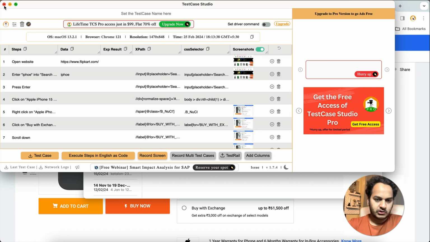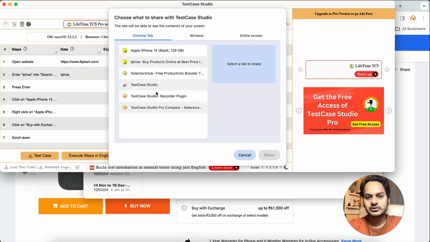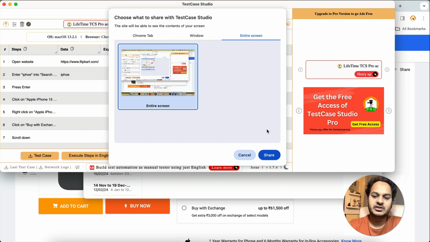Now let's talk about more features. This also has screen recording. Suppose you want to record the screen, just click here and select whichever tab you want, or window, or the entire screen you can select.